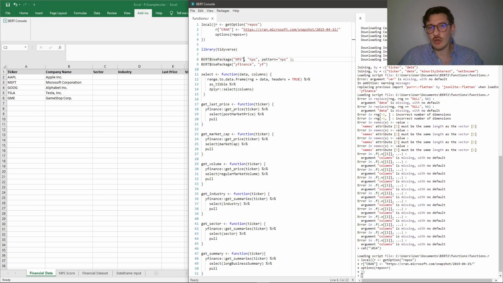We'll get into those in a bit. So basically the syntax here says load in this package, and then we can set up a shortcut, so that the second part is similar to the Python import as logic. And then here we can set up a pattern so that only functions that have NPS in the function name get loaded, so you don't get all of the functions.